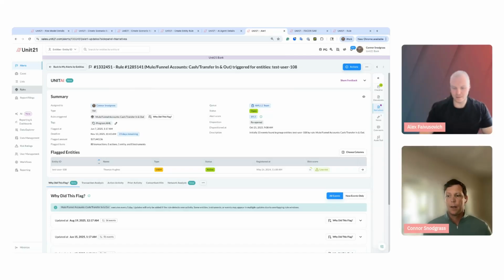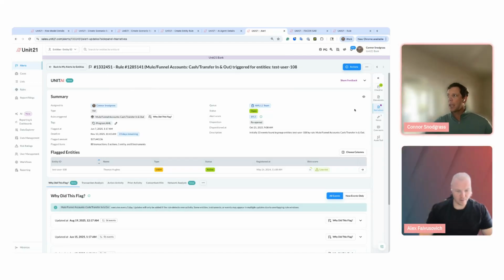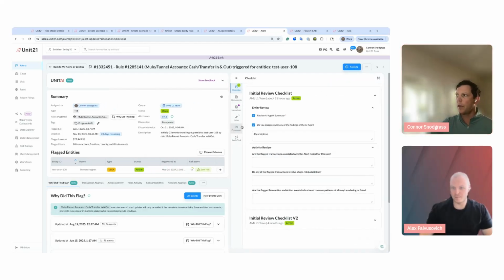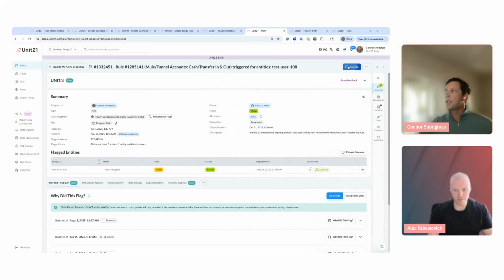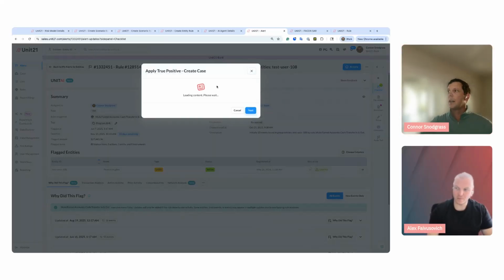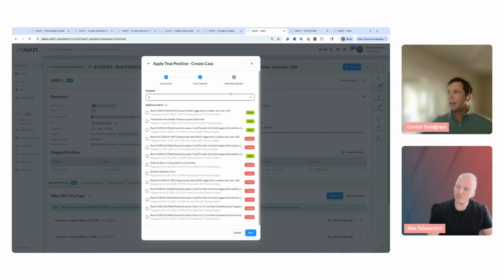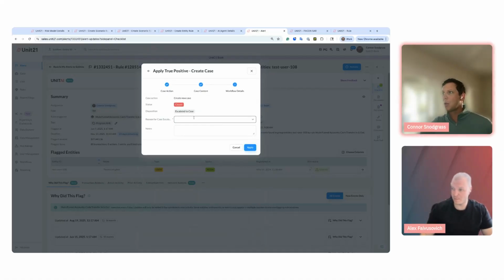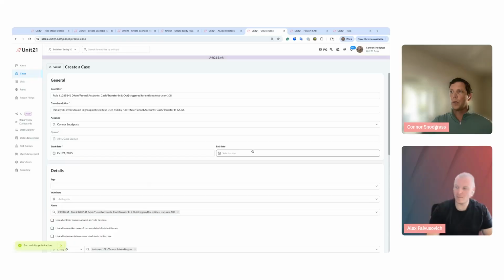Absolutely. So from here, once we complete an investigation and your team goes through the checklist of review tasks that you want them to go through after the AI agent has completed its review, just as you always could, you can interact with this. Maybe we want to create a case here, and we can go ahead and add this to a new case, assign it to myself. I could specify why we're doing this, add some notes, and create our case.